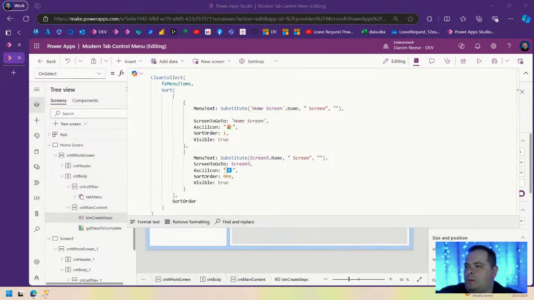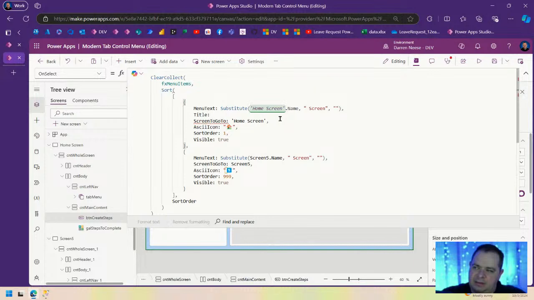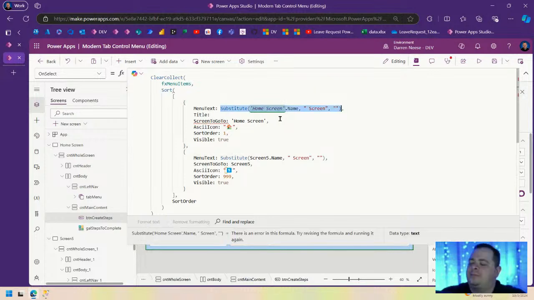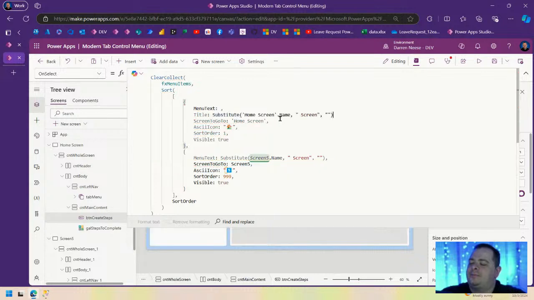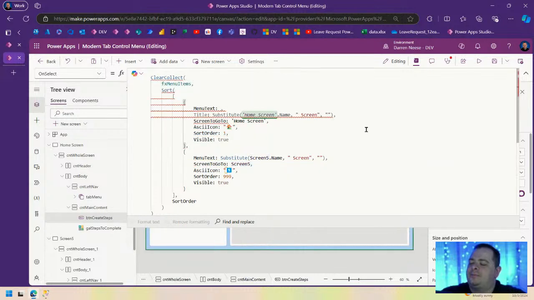Yeah, guys, I need a faster computer. So I'm going to add a new one in here, and I'm going to call this title. And I'm going to cut that, put it down there, put a comma there. And then I'm going to leave this as an empty string.